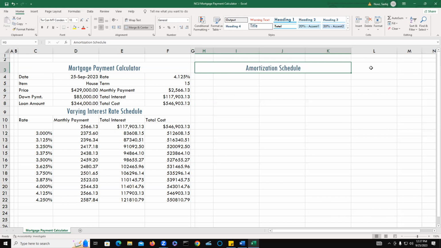What we want to do now is merge from H3 to L3. To do that, we have to select H3 all the way to L3. Then we go back to the home tab. You see it's already merged, but we have to select the merge and center, and then do it again because we have to include the L3. So once we have created the amortization schedule heading.